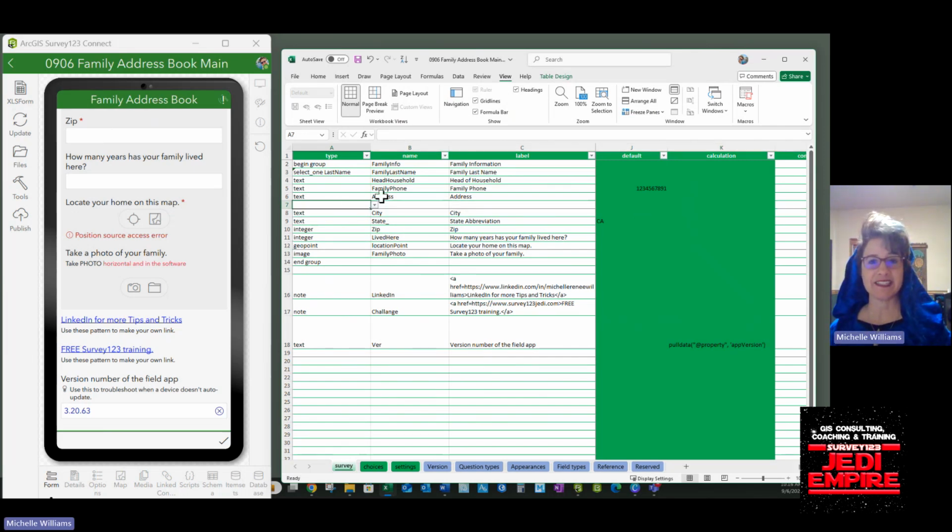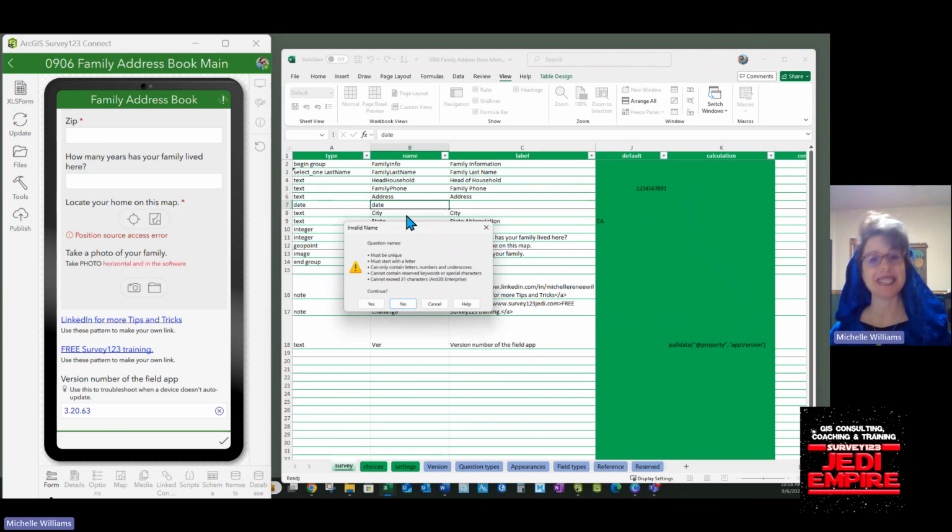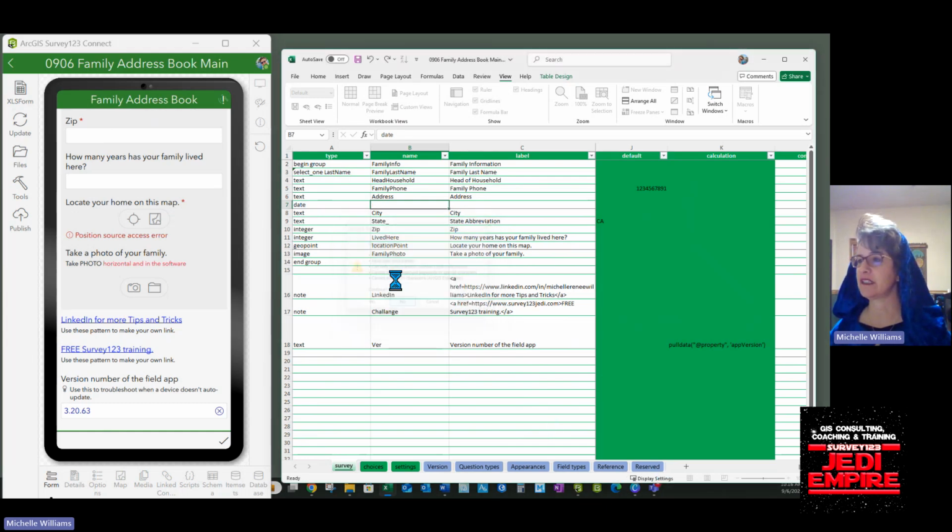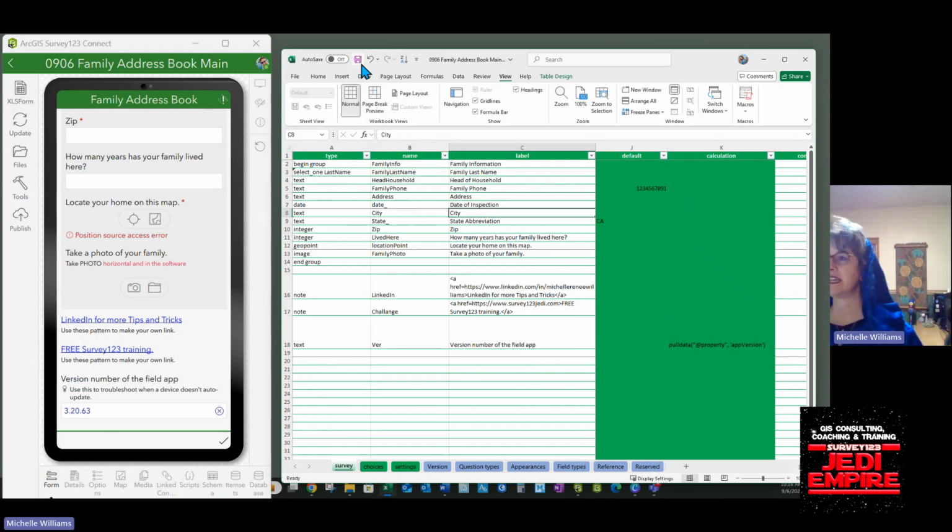Once you've added that new field, now you can go in and tell the computer what you want it to do. Maybe you want a date in there, and then you can come over here and put date. And it doesn't like it because date is one of those reserved fields, so you can't use that one. So what I'm going to do is do the underscore, and we can call it like date of inspection. And hit save.